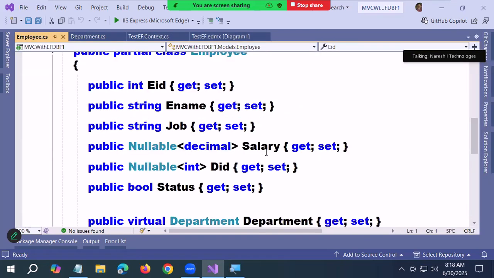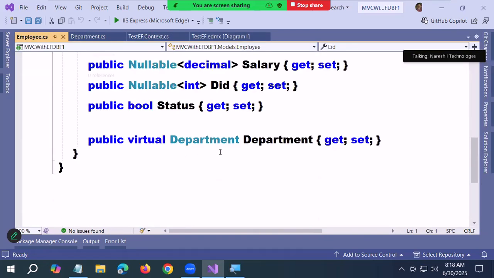See there. Department type. Department is which type here? Department type scalar. This is scalar. One-to-many relationship. What is that? One department can have multiple employees, and one employee can have one department only. So this is called a one-to-many relationship.